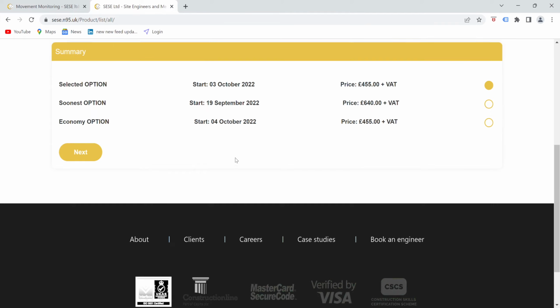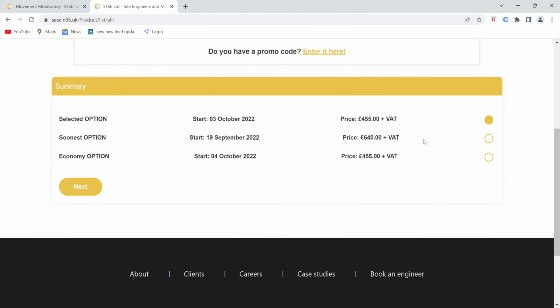So you've got the selected date, the soonest option price, and the economic option. Obviously the selected date is very close to our economic date anyway, so it's more or less the same sort of price. And we have a next day option effectively, which costs a little more. Simply toggle between them and choose the one you want. I'm going to choose the one we selected. Select next.